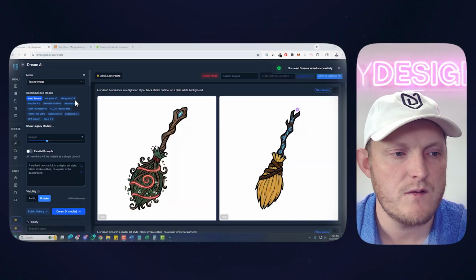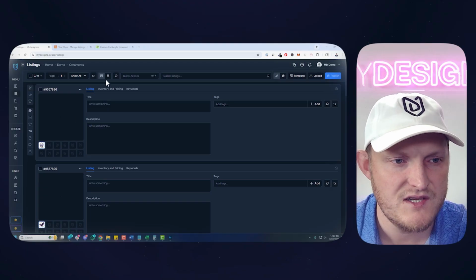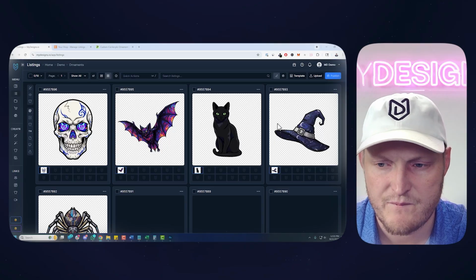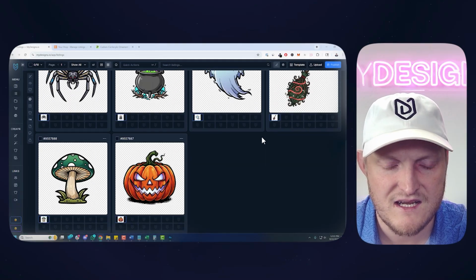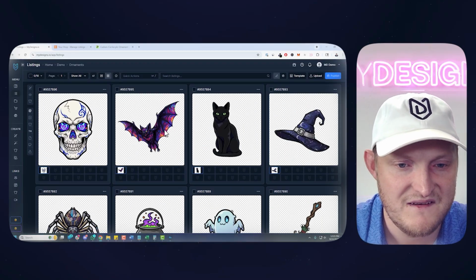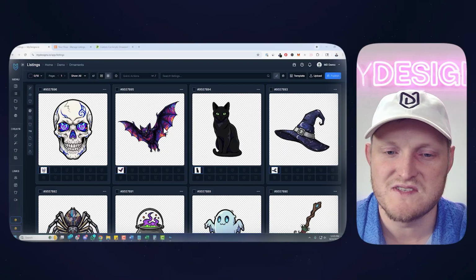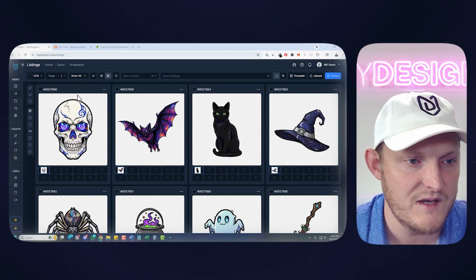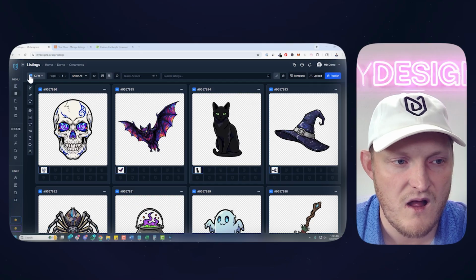All right, so that's already done. Let's move over to the listings page. We'll change the view so you can see these a little better. Got all of our designs sitting here. They're all upscaled. They look better than they did on Dream. We generated those with just simple text prompts. You don't need to be a designer anymore. All right, so let's select these, all 10 of them.